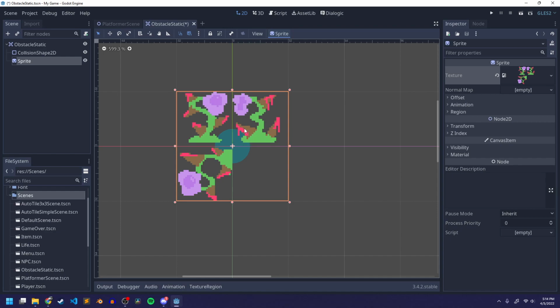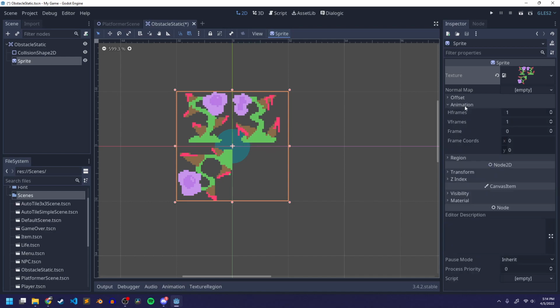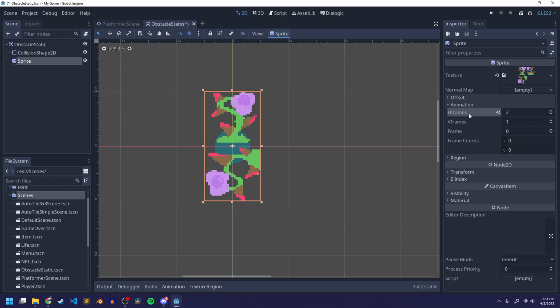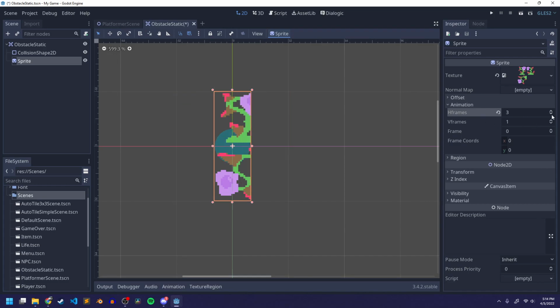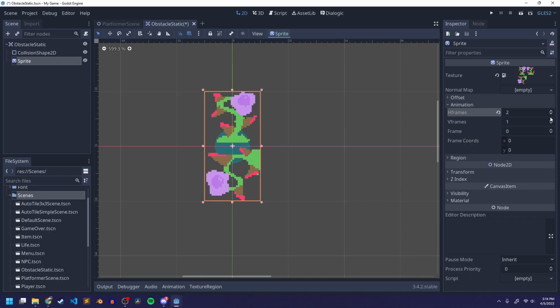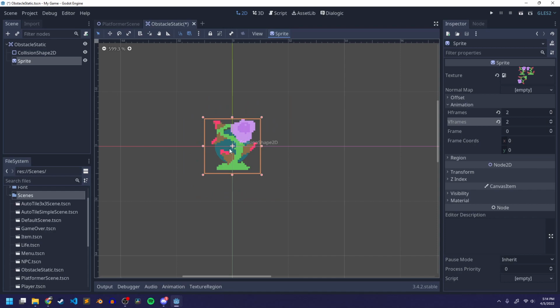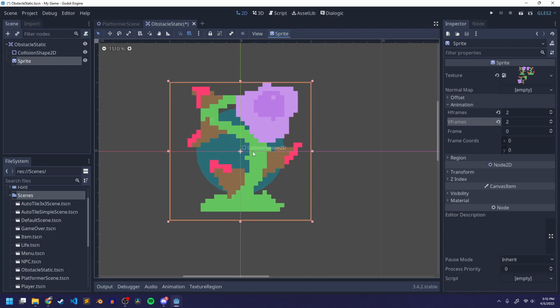That's obviously not really what I want. So I'm going to go to animation, and I'm going to go to H frames and V frames. This is kind of like when we set up our animated sprite, we can set the number of frames. So I can actually do that with a regular sprite. I can set the H frames to 2. So you can see that changes. We're cutting the sprite in half. And then the V frames I'll also set to 2. And so now I have one image, which is what I want.